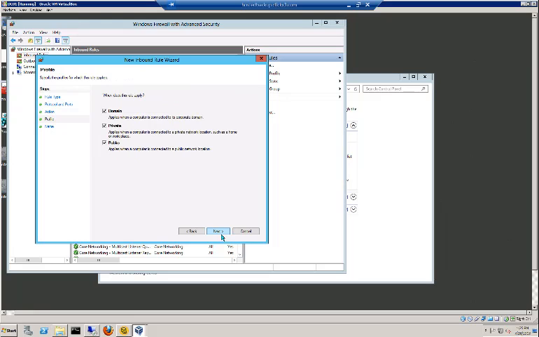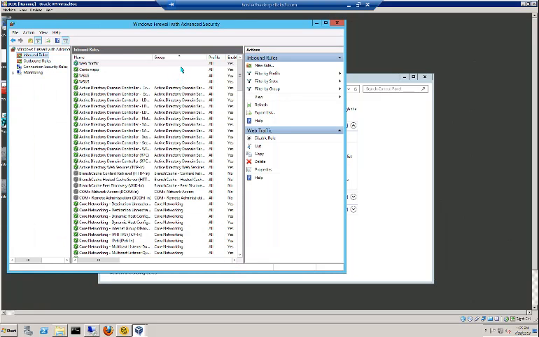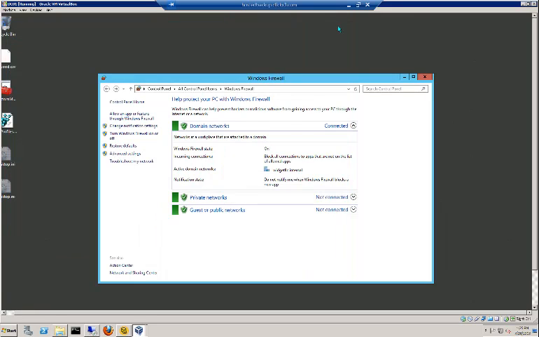Allow the connection for all three different types of connections: domain, private, and public. Domain is, of course, the Active Directory domain. It's going to be allowed. Private, if you turn off the domain feature by demoting the server, then private would be if you are on an internal network, and public if you are outside of your internal network, such as a portable device like a laptop. Click Next. We'll call it Web Traffic, and Finish. And now we have our inbound web traffic is allowed.